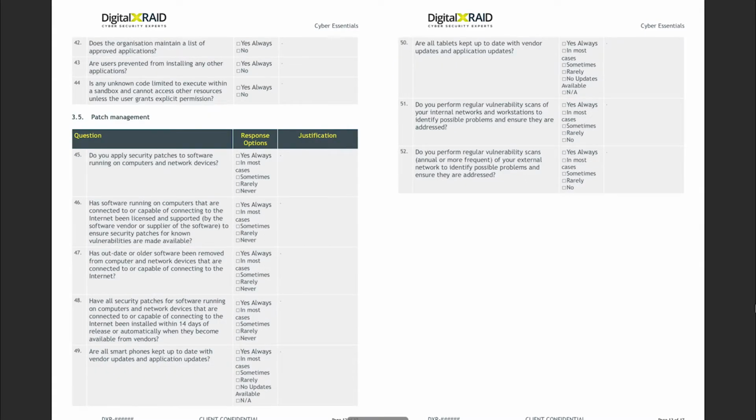Question 42. Does the organization maintain a list of approved applications? This follows on from the above. Do you have a list of all the approved applications used in your organization? Question 43. Are users prevented from installing any other applications? Easy one. Are standard users prevented from performing software installs? Everyone should be.